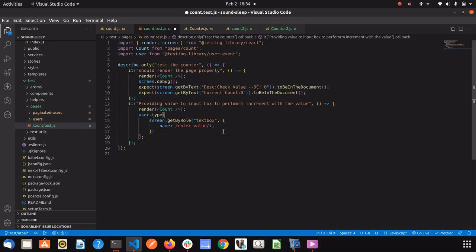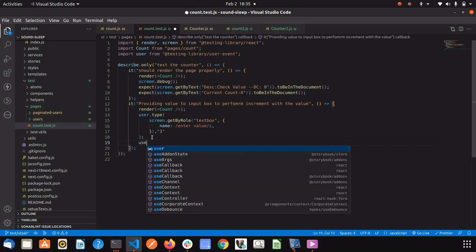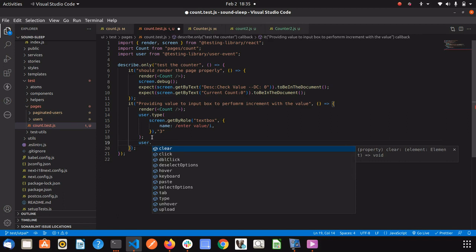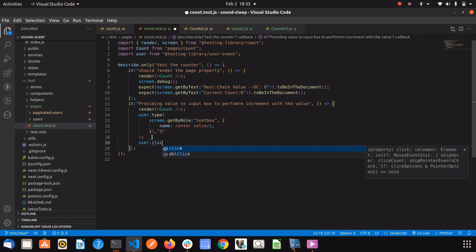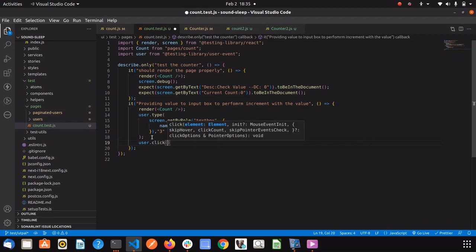So basically we got the element, and the next thing is what we should do. We need to write something right there. So just a comma, and we write some value, 3. Okay, now the next step is to click on the plus button, with user.click. userEvent is also coming from the testing library user events. So go with user.click, but where should I click?